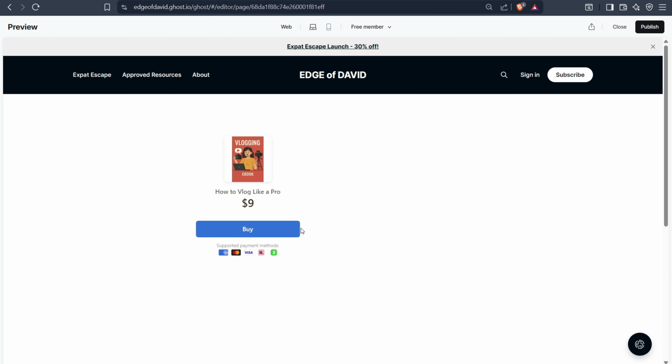All right, so there we go. Okay, so this is what it looks like. So it shows the product, shows the price point, what the product is called, as well as a buy button with supported payment methods underneath. All right, so we have everything set up correctly with Stripe.